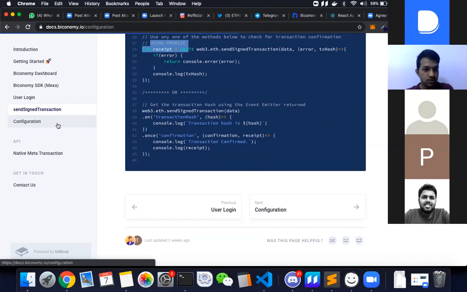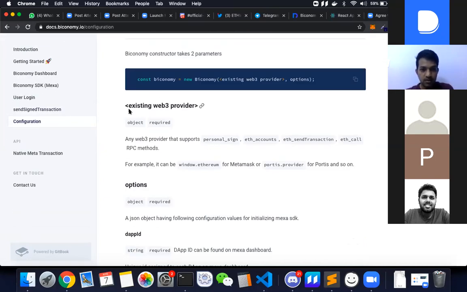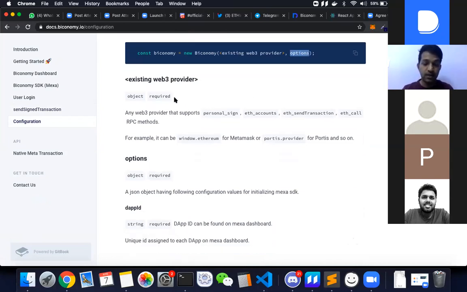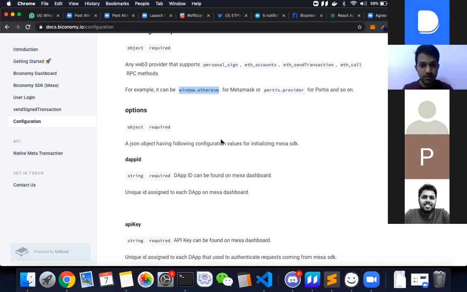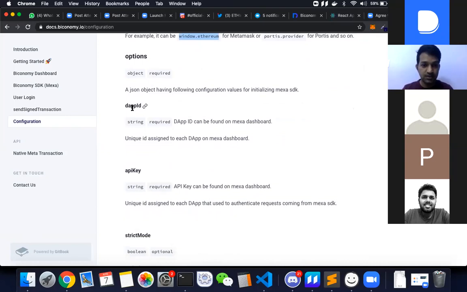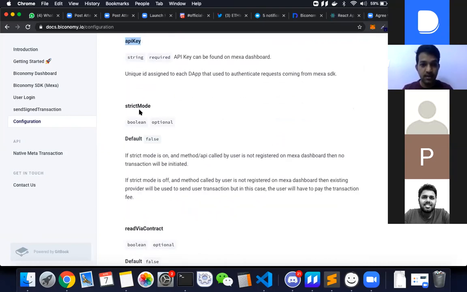Going towards the configuration, you have seen this is the format of the Biconomy constructor: one Web3 provider and the rest are the options. Web3 provider can be any Web3 provider. If it's Portis, you can do Portis.provider. If it's MetaMask, you can do this. If it's any other wallet, you can get the provider object from there. In options, you can see DApp ID is there, API key is there.